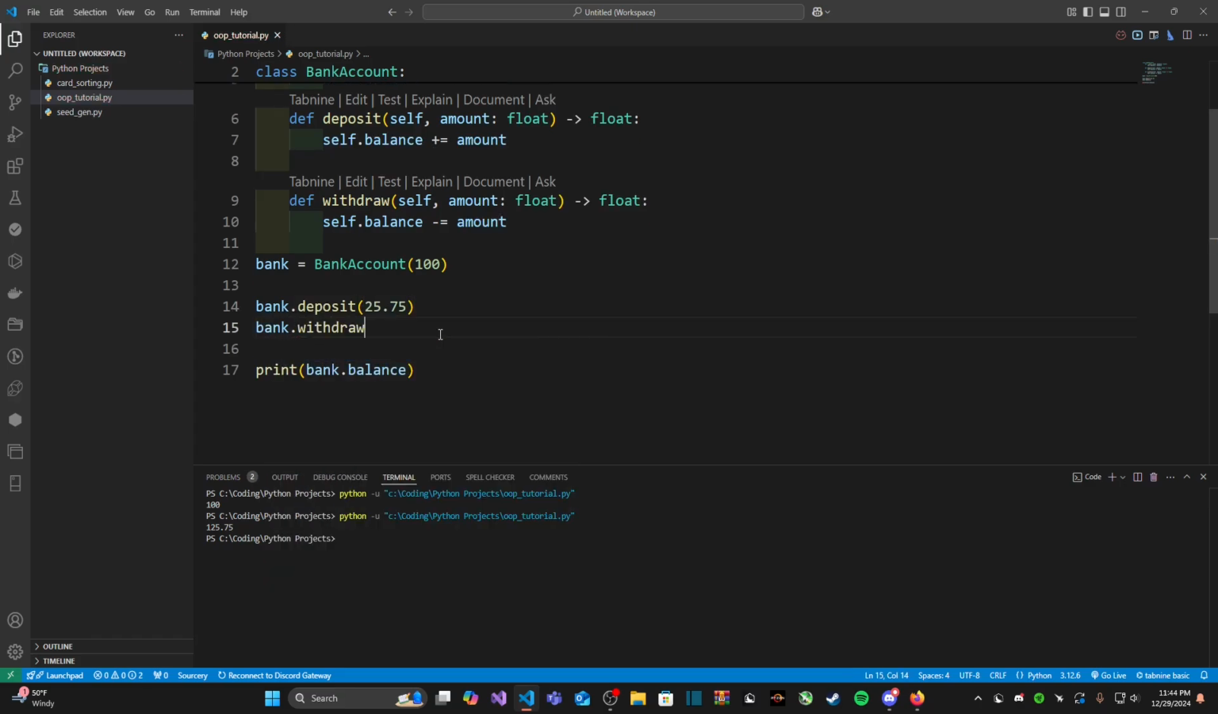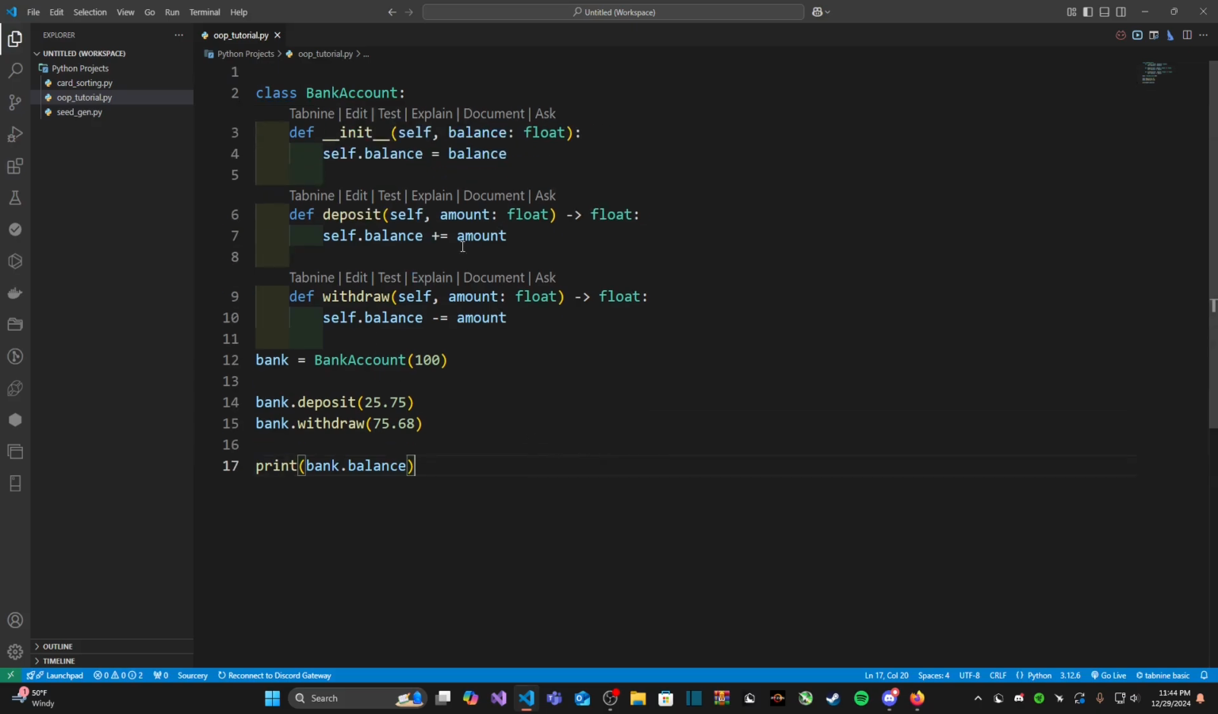But let's say later I want to withdraw some money. We can type in bank.withdrawal, and we can do $75.68. Well, now we have $50.07 if we round it correctly. So that's how we can change the attributes outside and inside methods.